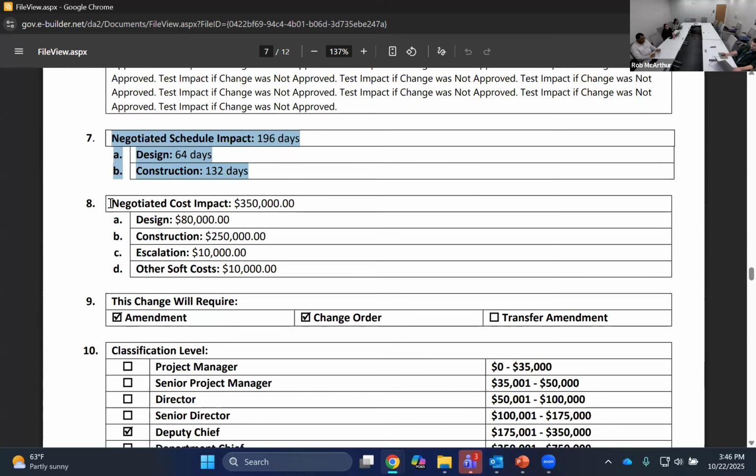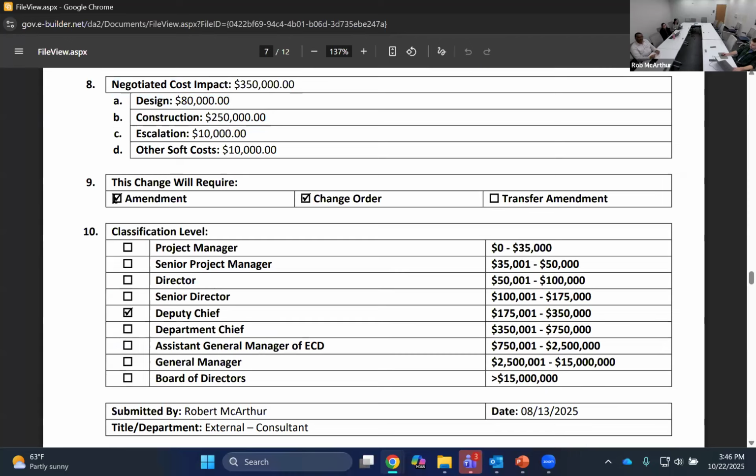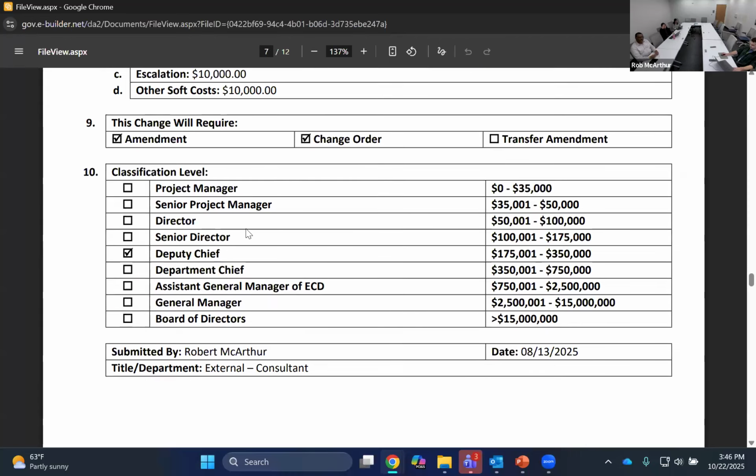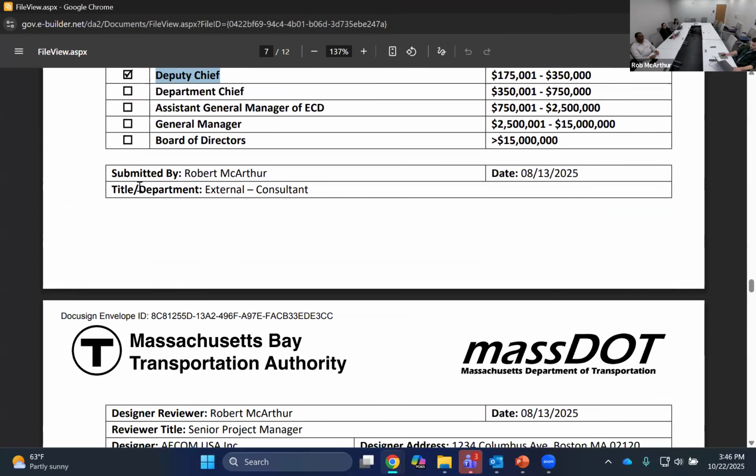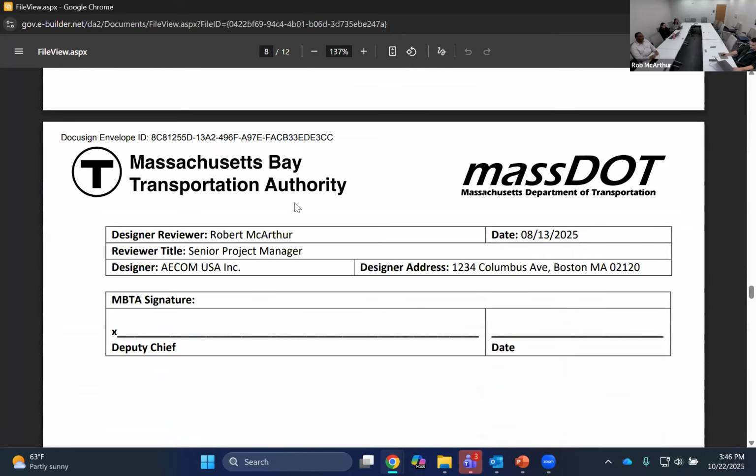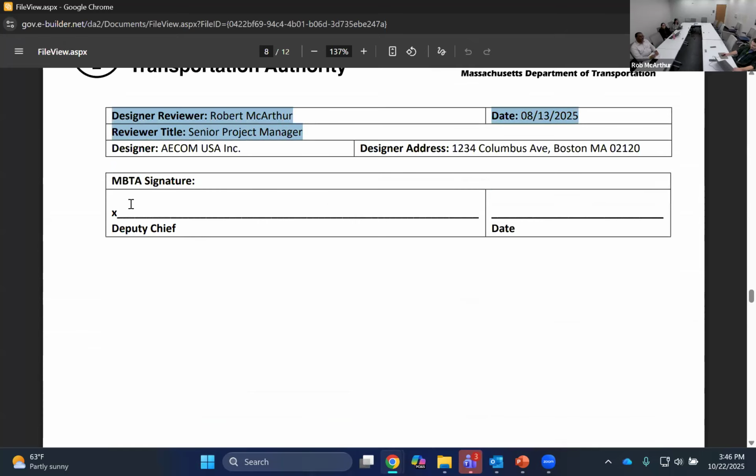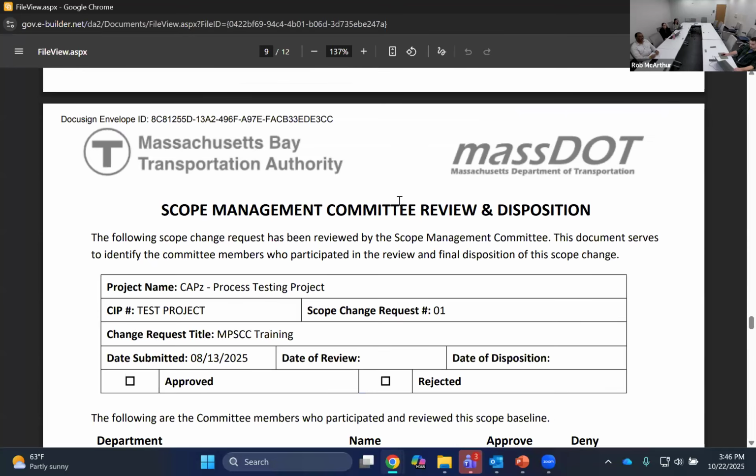and construction, the negotiated cost impact for design, construction, escalation, and other soft costs, any follow-on requirements, amendments, change orders, or transfer amendments, who the appropriate delegation authority was who signed off on. In this example, it was the deputy chief, the person who submitted it and their title, the designer who reviewed it, and their title, as well as what firm you're a part of and the address. And then lastly, a signature from the delegation of authority signing off on this.